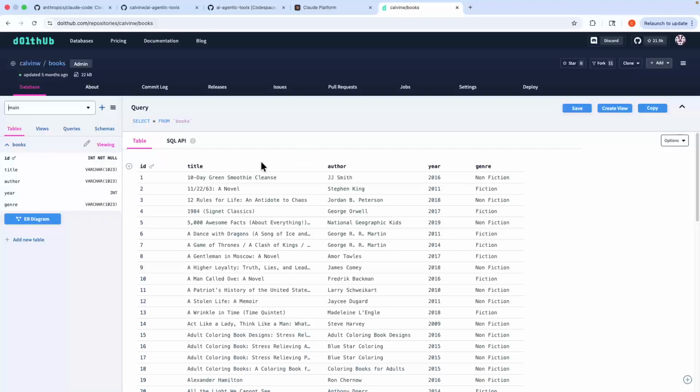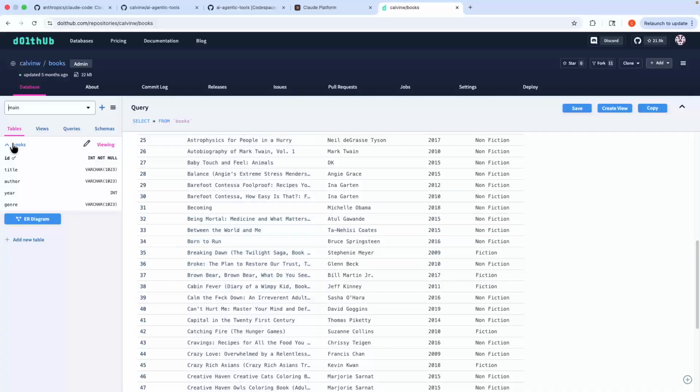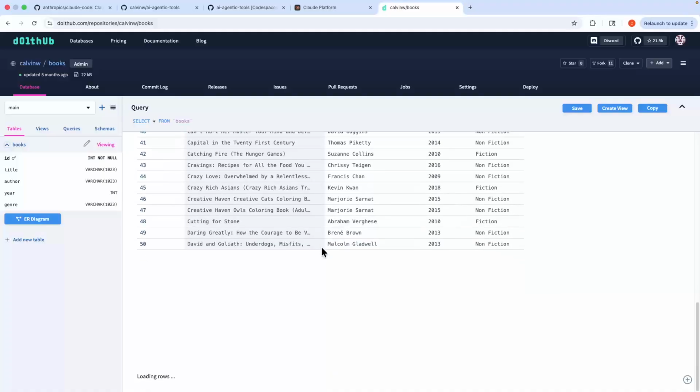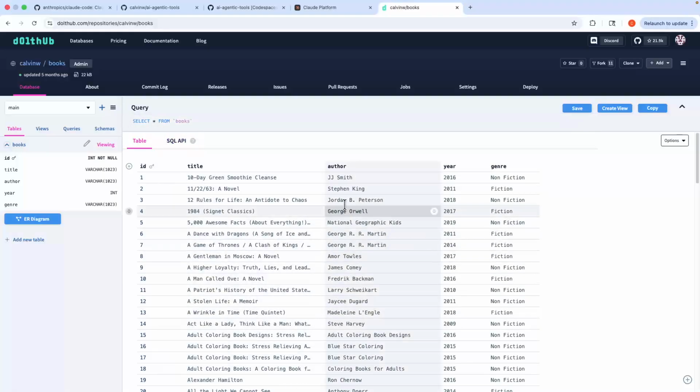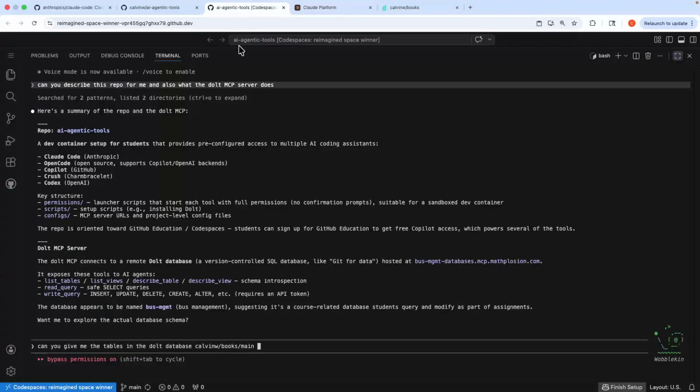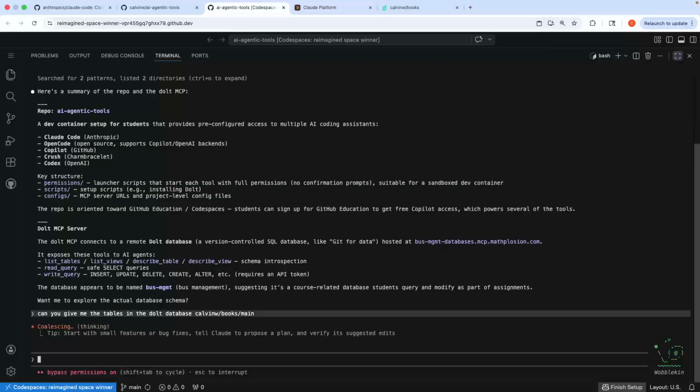If you remember, Dolt databases have branches, and this is the main data. It just has one table. So if we look over here, we see the table. You can kind of see what it is. It's a book database, so it's pretty simple, and we're just going to get the LLM to work with this database with us. So let's go back over here. The full name of that database that you have to give it is the username, the name of the database, and then the branch that it's on. So, can you give me the tables in that database? Let's see what it can do.